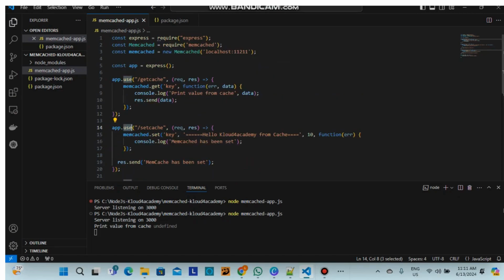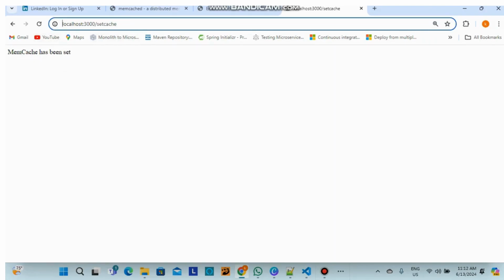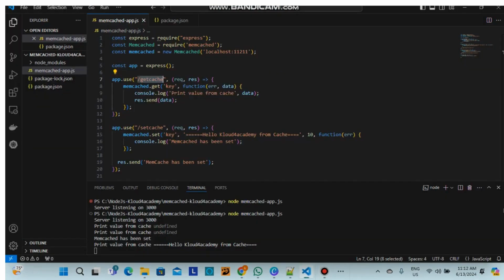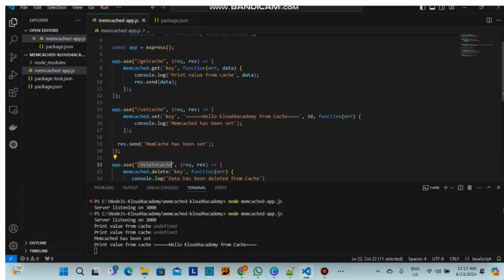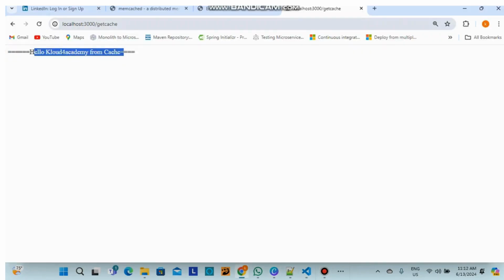I'm calling get cache. Nothing is there in the cache, so that's why it's coming empty. If I click this, nothing is coming. But if I click set cache, the value will be set. Memcached has been set. Now again, if I call get cache, it returns: hello cloud for academy from cache. This item is cached. If you want to delete the cache, you can call the delete cache method. This will delete the cache.